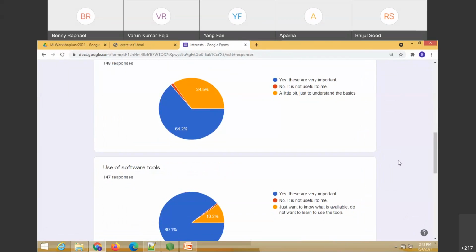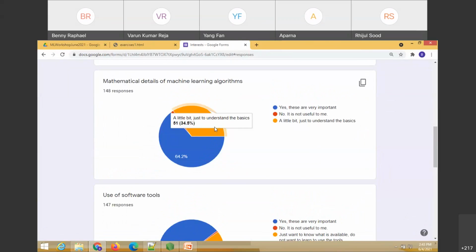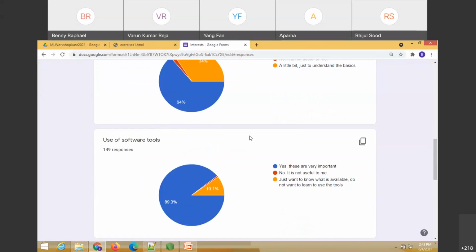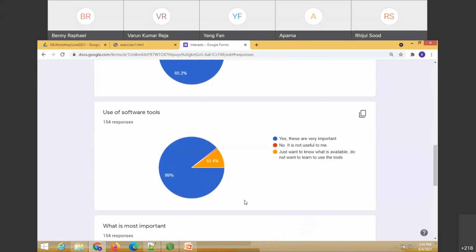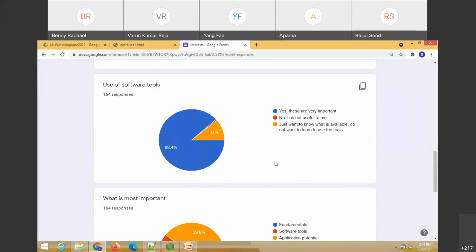I see that there are a lot of people who are interested in knowing the mathematical details, but about 35% just want to know a little bit about mathematics and don't want to go deeper into it. So we will see how it goes. Probably in the initial sessions we will skip mathematics, but towards the end we will go a little bit deeper into this. And I see that a lot of you are interested in the use of software tools. But unfortunately, you need to have a certain background. If you're using tools like PyTorch, you need to know a little bit of programming in Python or MATLAB or R, which many of you may not have. So we won't be going too much into the use of software tools, but I'll give you a small demonstration using simple tools. Okay?